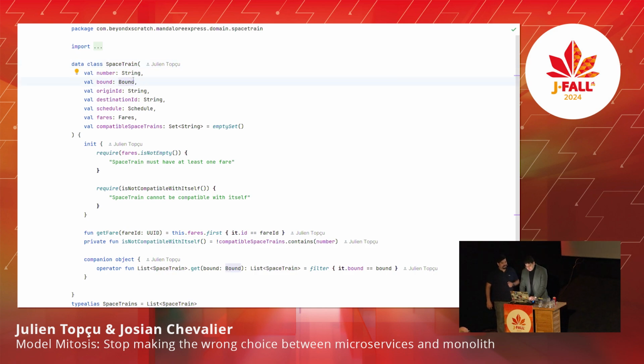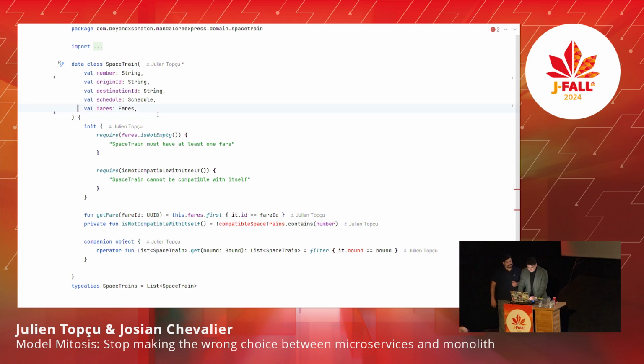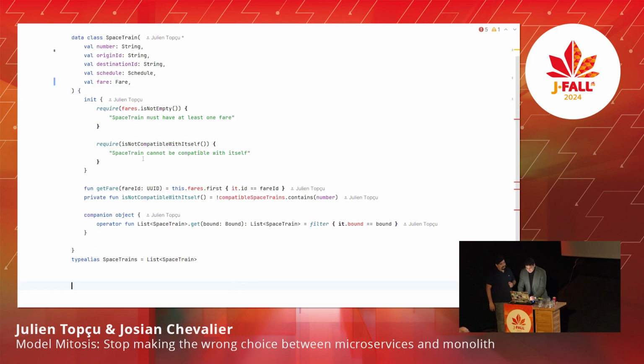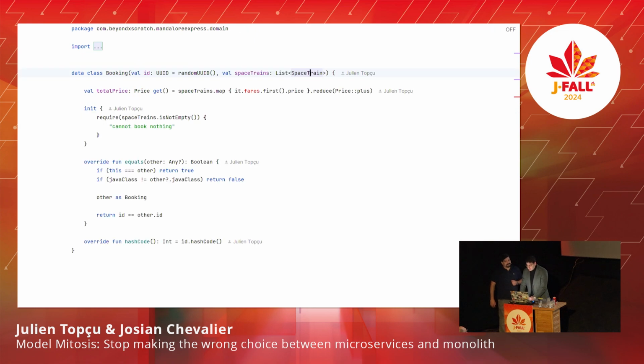Bound, we don't need it. We already selected the space train we want. Compatible space train, neither. We already selected it once again. The fare, we need only one because we've already selected it too. And actually, you know what? Everything that's inside the class, we don't need it either because this is related to the search. So in a booking microservice, the space train is a lot more focused and a lot more simple. But most importantly here, you can remove this model tension and have actual structural safety.